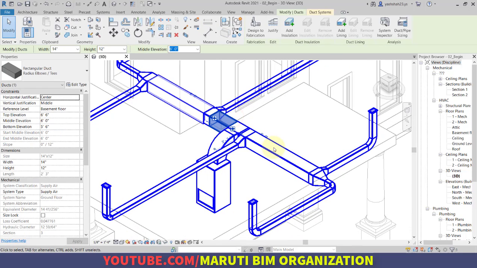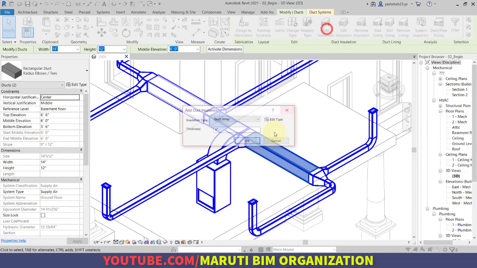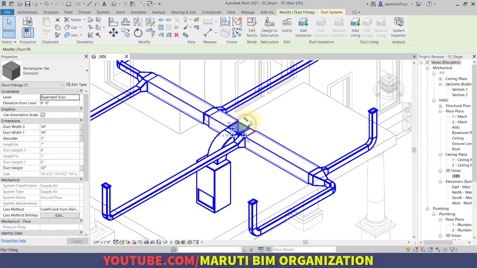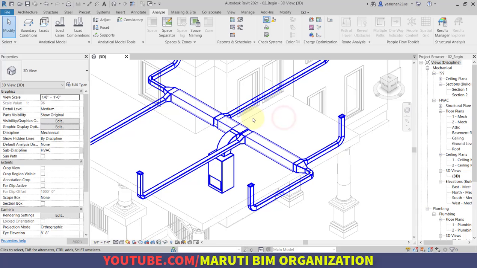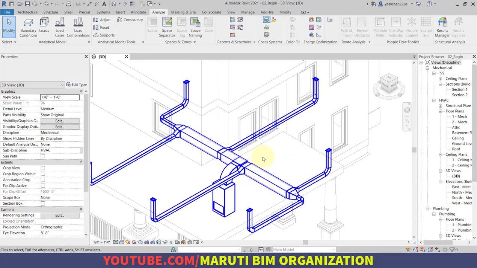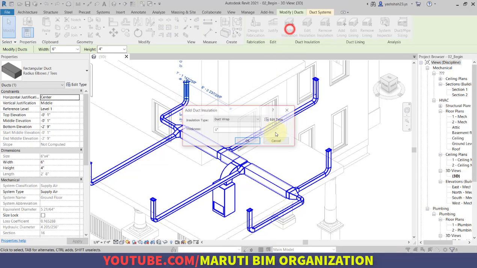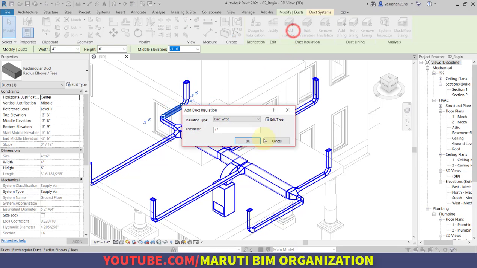Similarly, I am adding the insulation. To add the insulation, simply click on OK. Here also you can select Add Insulation, simply click on OK. Like the main duct, you can also specify the insulation on the branch duct as well. So these are all the branch ducts. So I'm selecting this, add insulation 1 inch, selecting this, add insulation 1 inch.